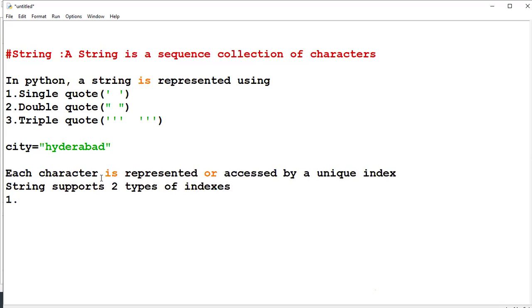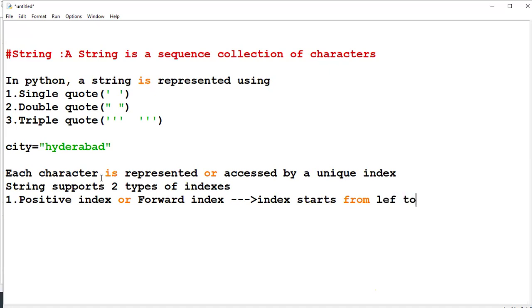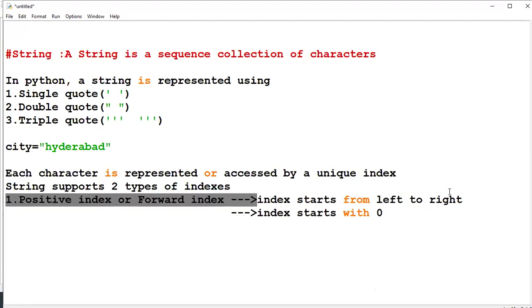The first is positive index or forward index. Index starts from left to right. Index starts with 0.